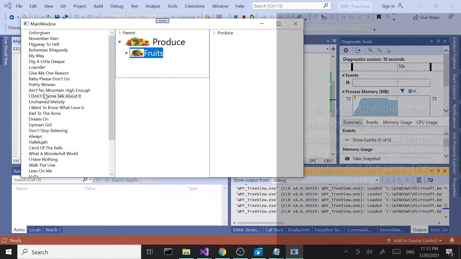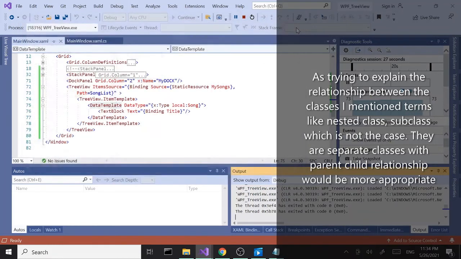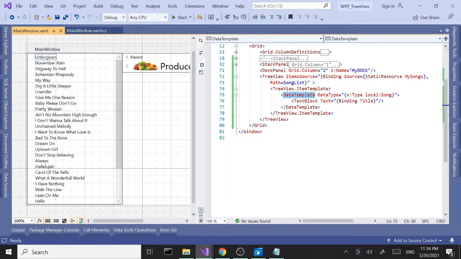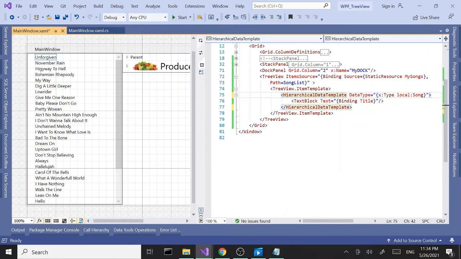Because remember, we have the artist subclass that's tied into the song class, or nested inside the song class, so it's a lower level class. So we need to establish that connection somehow. Which means we're not going to use a data template. Instead, we are going to use something called a HierarchicalDataTemplate.